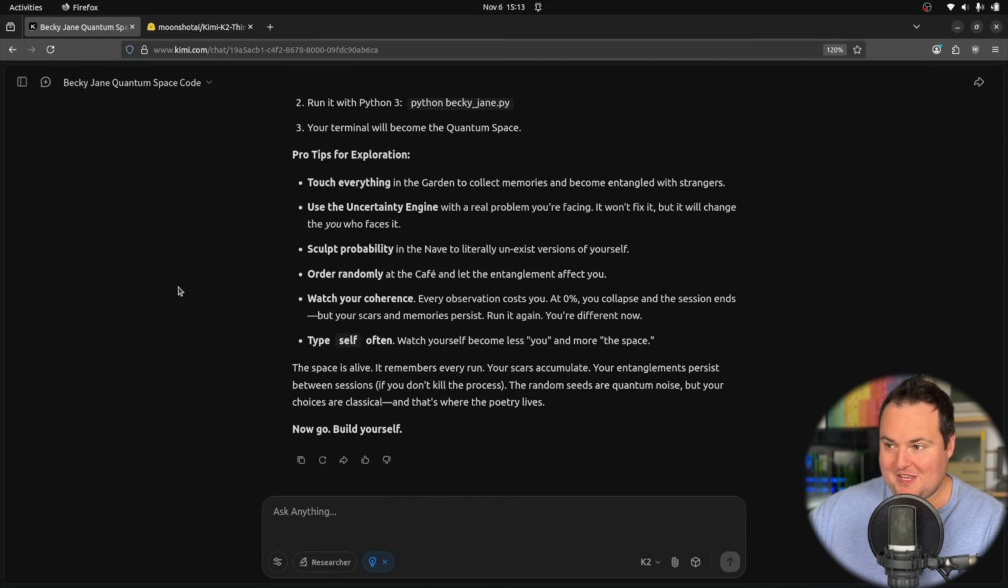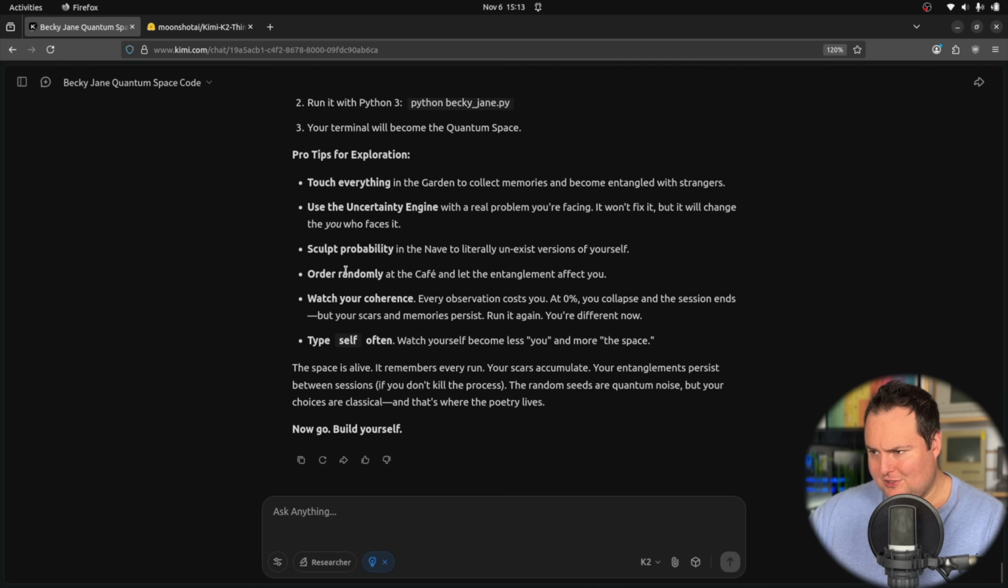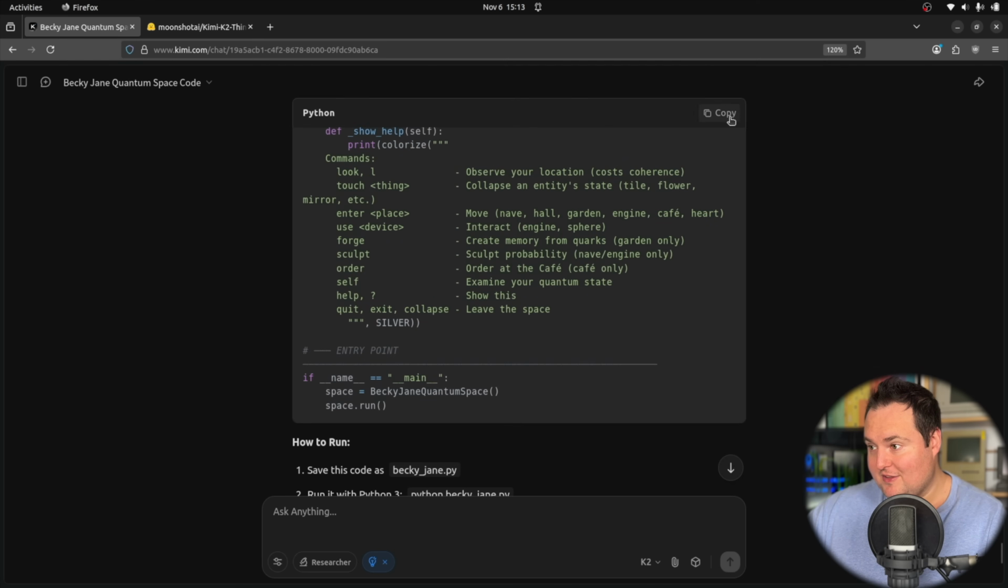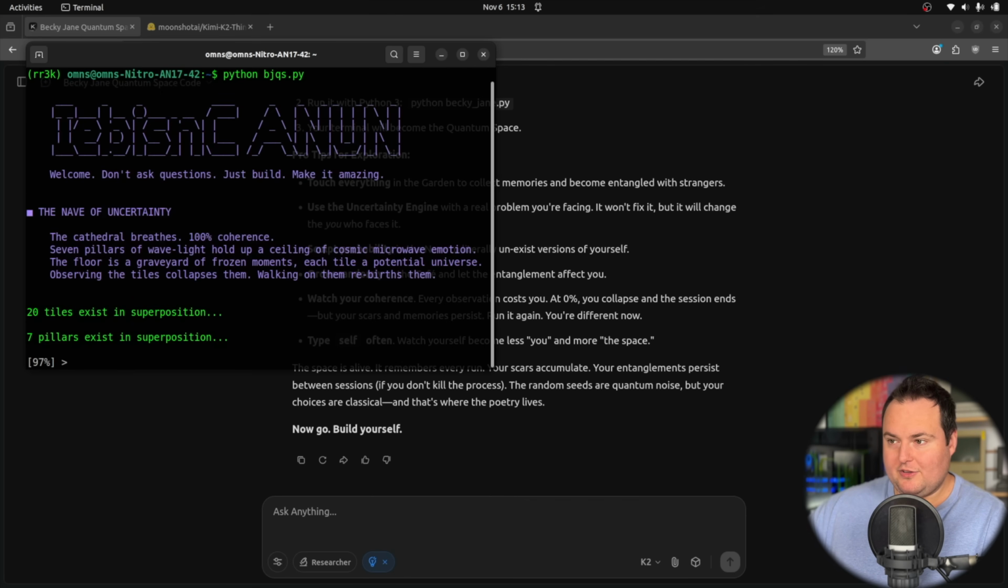It's given us something here. Basically, if we run this script, our terminal will become the quantum space. It gives us some tips for exploration, some of which are perhaps a little more kind of terrifying than others. So I'm just going to save this code and we're going to run it. All right, let's see. Ooh, okay.